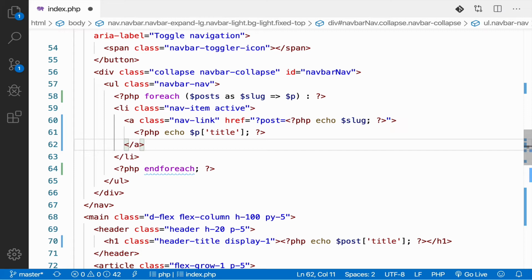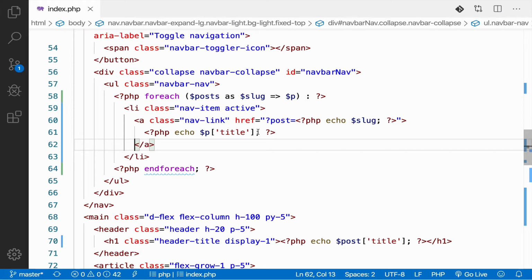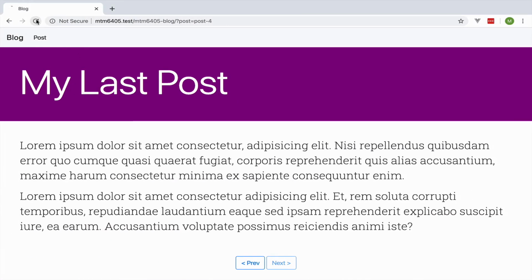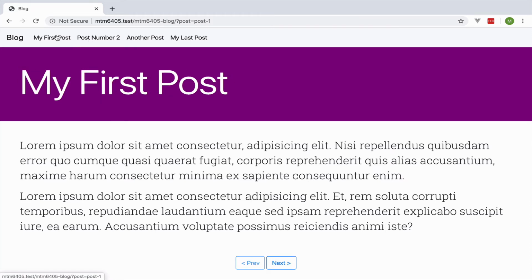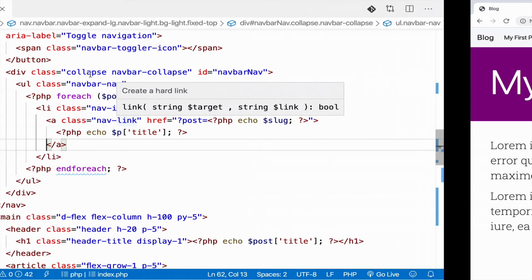We're going to save this. We'll jump back to our browser. We'll refresh, and you should see the posts at the top. Okay, so we have all of the posts, and we can now jump to them all we want. Now, you will notice that all of them are dark. That's because all of them are currently active. They have the active class applied to them. Well, we really only want the one that we're viewing to be active, so let's fix that.